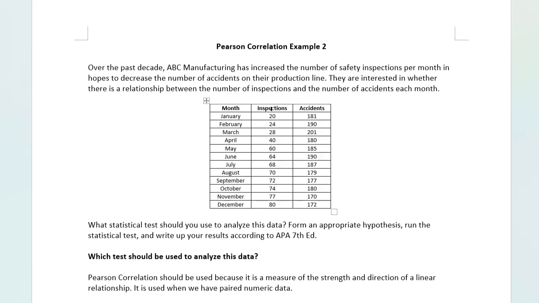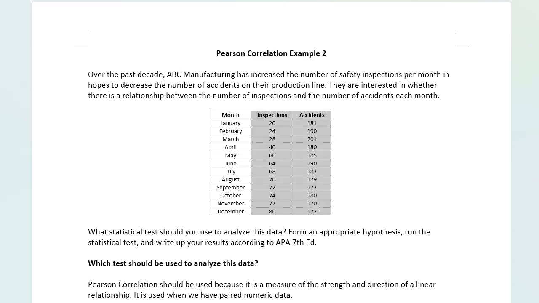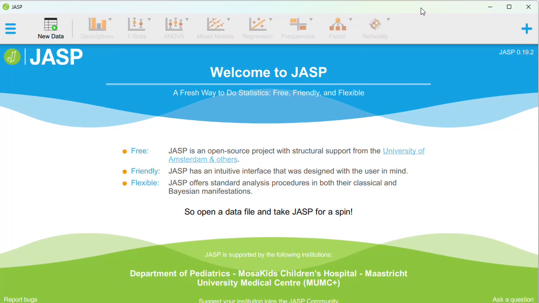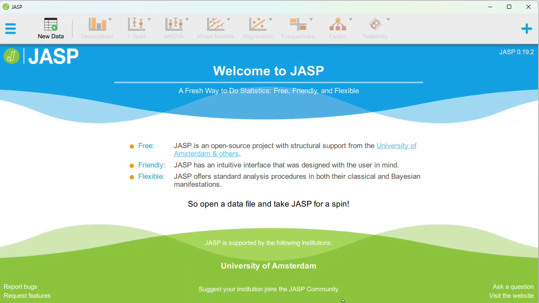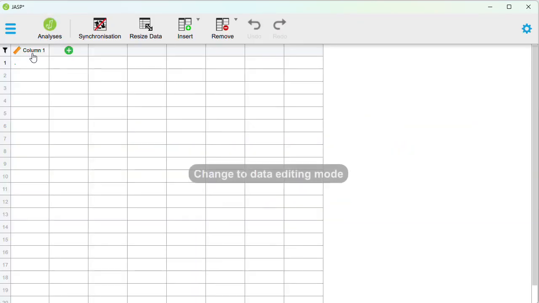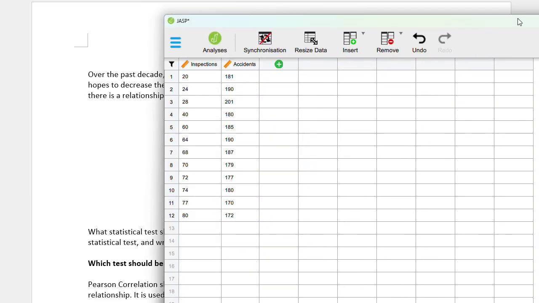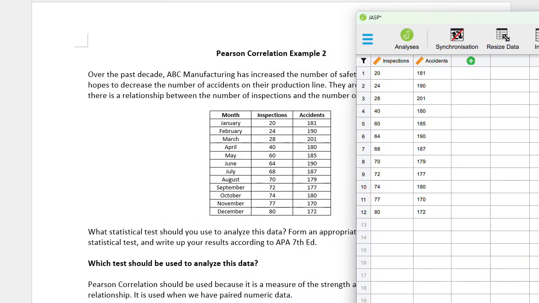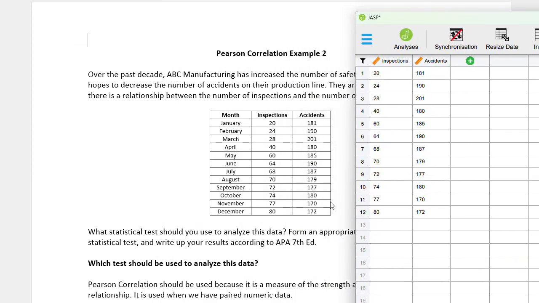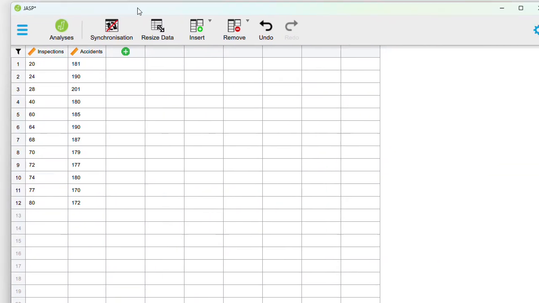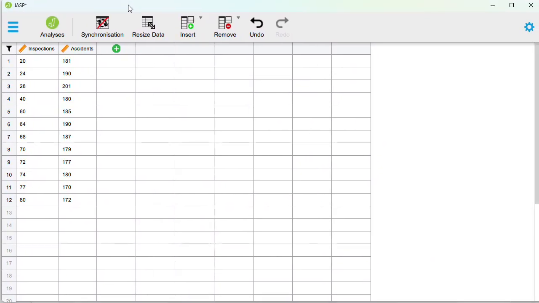So let's go ahead and copy this information and bring that over there. Sorry, I didn't get it sized. There we go. So new data and paste. All right, then always double check. Okay, we've got 12 and 12, 80, 172, 20, 181. Okay, yep, we look good to go. But you always want to double check.